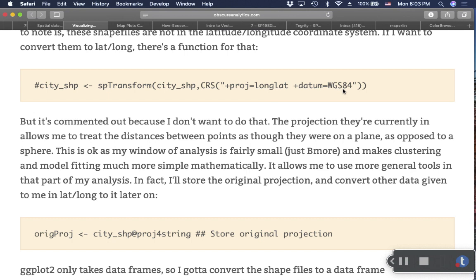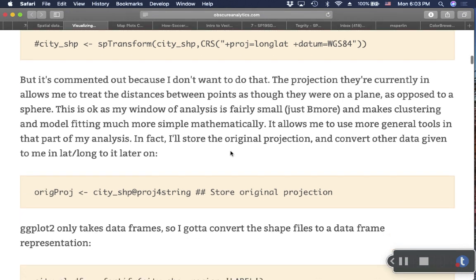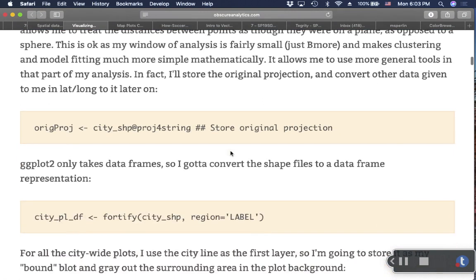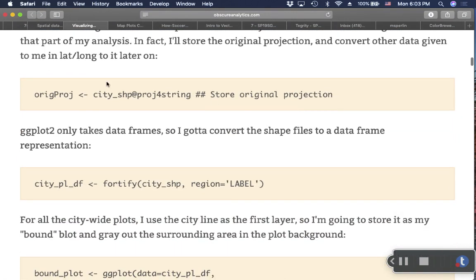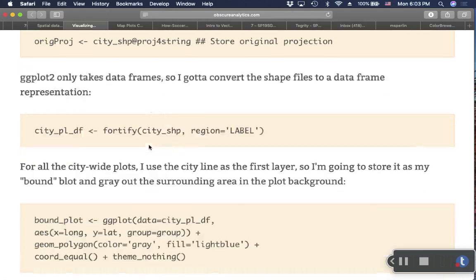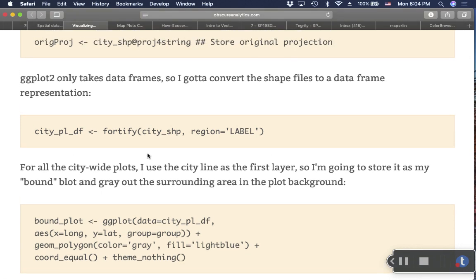So you can see here, you could change it to lat long and WGS84. So you can mess with the projections of your maps within R, which is kind of cool. I didn't realize it would get that advanced. And then storing the original projection of the data that you get in, so that if you modify it later, you can always go back to the original. Creating a data frame from the shape files, so taking the city line and turning that into a data frame so that you can mess with the specific lines or polygons. They used the fortify function for that.